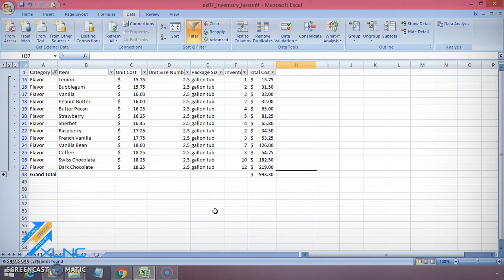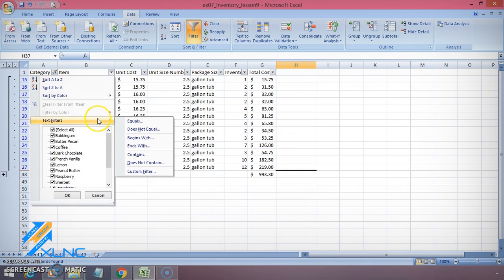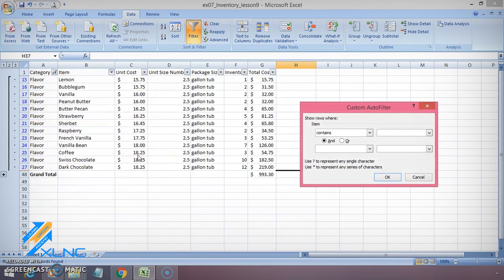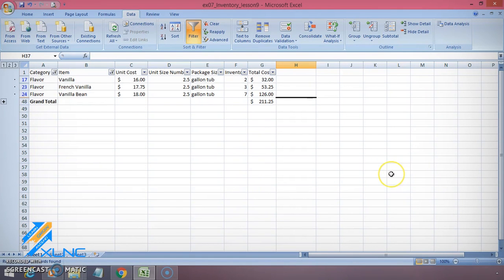I can click the drop-down arrow next to Item and select Text Filters. From the menu, I will choose Contains because I want to find any entry that has the word vanilla in it. A dialog box appears. We'll type vanilla and then click OK. Now we can see that the data has been filtered again and only vanilla related flavors appear.